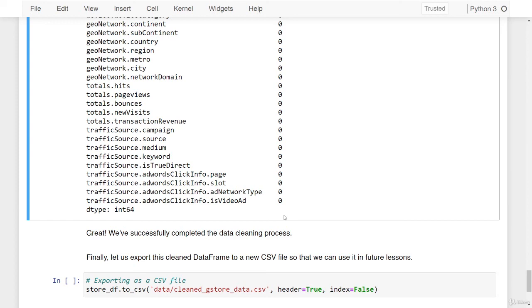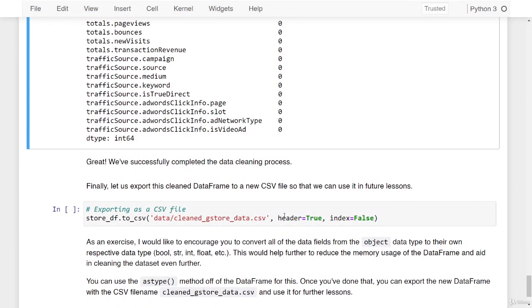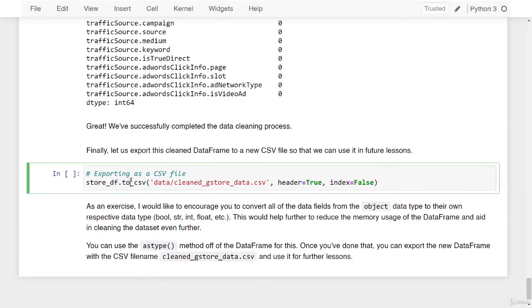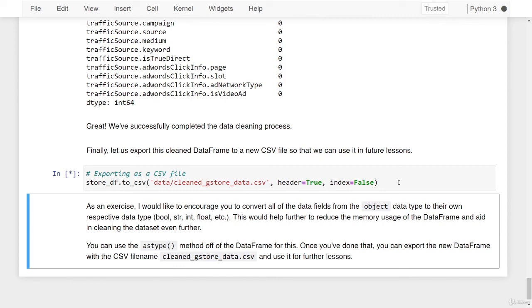Finally, let us export this clean data frame to a new CSV file so that we can use it in future lessons. So I'm calling the to_csv method off of our data frame and I'm specifying the file path as data/clean_gstore_data.csv, where clean_gstore_data.csv is our file name. We're specifying the header as True and the index as False as we had done in the previous lesson. So I'll run this and let us make the export happen.